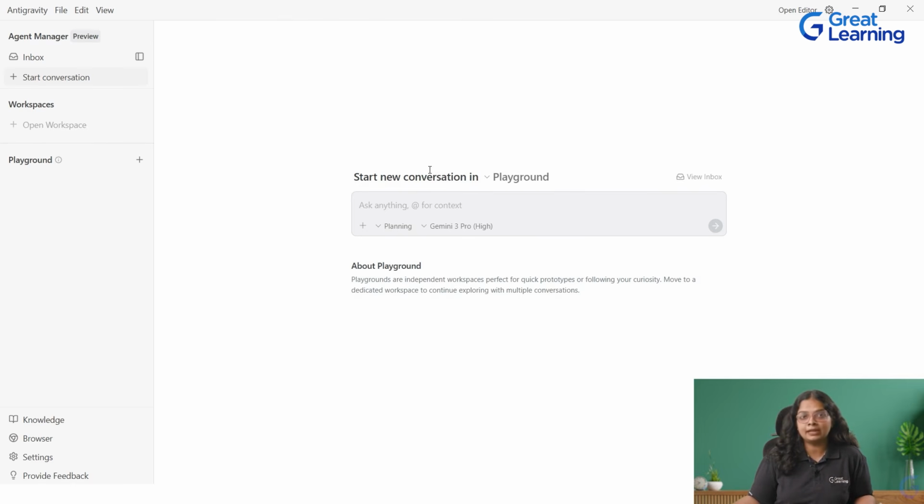Now, let's see Antigravity in action. We'll simulate building a luxury watch landing page. Our goal is to test Antigravity's capabilities in understanding complex design styles, generating visual assets, and writing functional code.